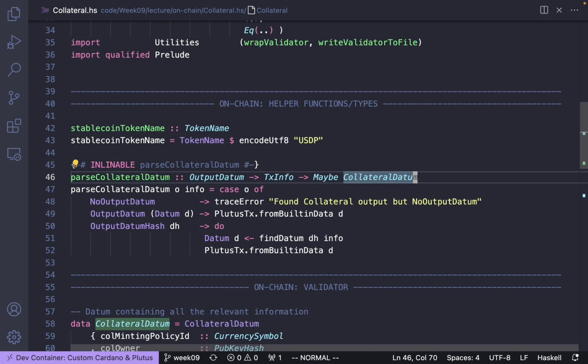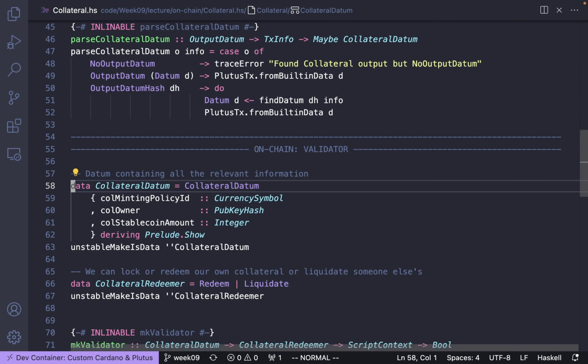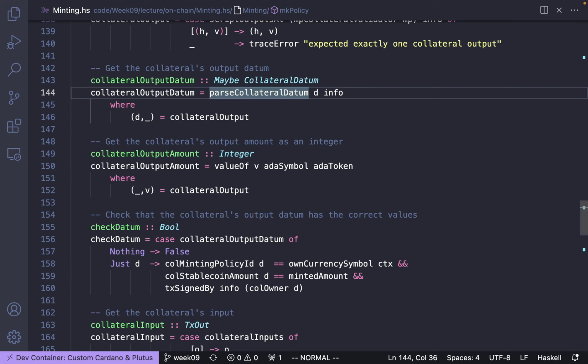And the collateral's datum type, now that we're here, let's take a look at it, has the same structure we built in our minting policy. We have to provide the minting policy ID, who's the owner of the specific collateral, and what's the amount of stablecoins that were minted using this collateral. We'll see more in the next lesson, but for now, let's go back step by step.